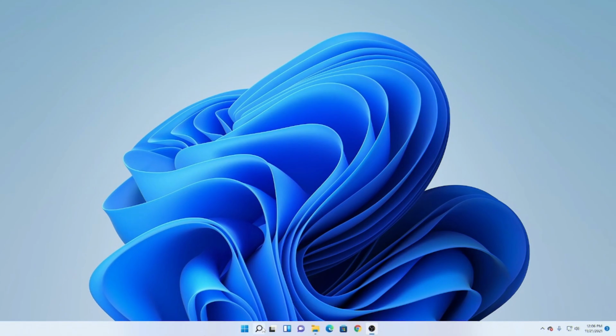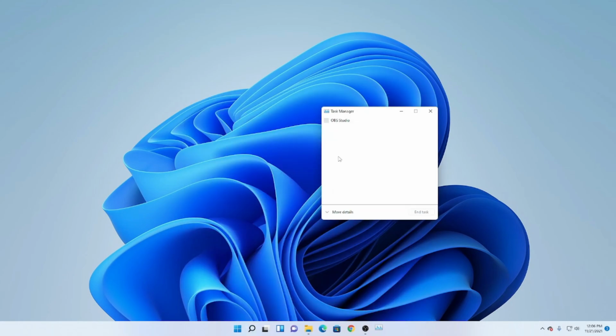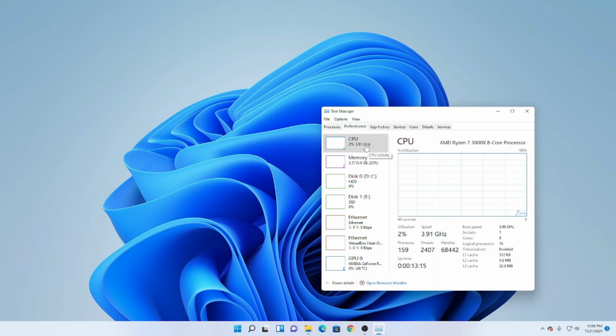Alright, the first thing you want to do is go down to the search bar right here and look up Task Manager. Either you can click Enter or you can click this button here, either or works. Once on this page, click More Details, click Performance, and right here we can see CPU.